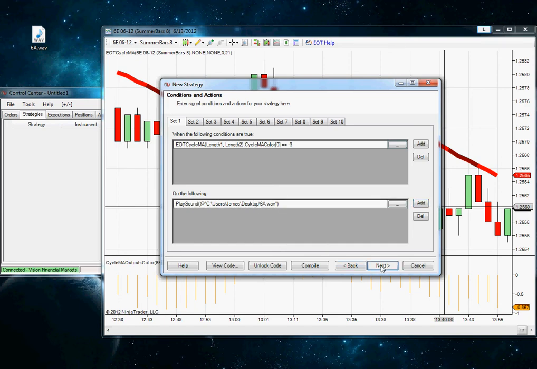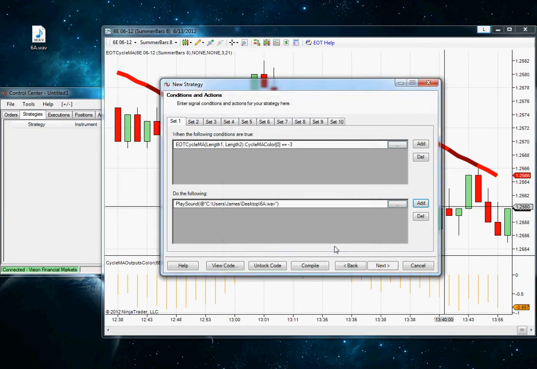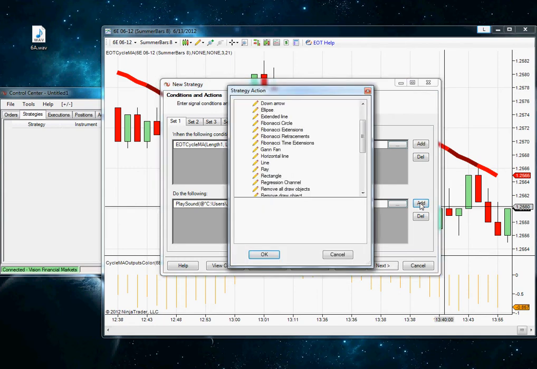So we'll hit, normally I would go into set 2 and do what I just did again, only when the cycle MA color is equal to -3. Oh, and let me do another thing. Not only will we play a sound, we'll also draw a vertical line on our chart so that we know when alert should be sounded, and we can go back and check.